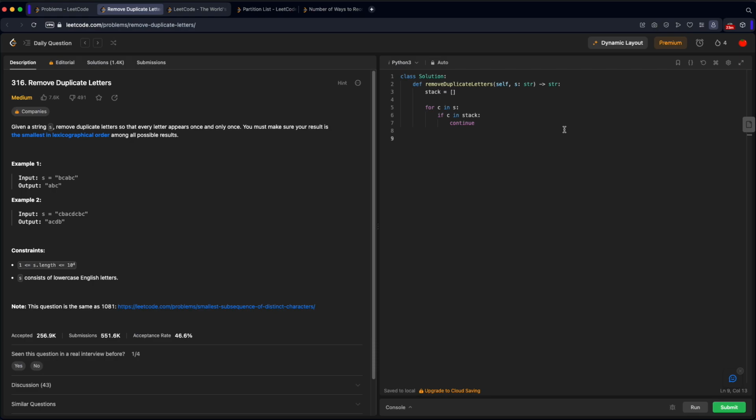So if this character is lower in our lexicographical order than the characters already in our stack, we might want to replace those characters, but only if we know that there's a future character of the same value coming up in our string. I know this is super weird. At least it's weird to me. So for this case, we basically want to check.